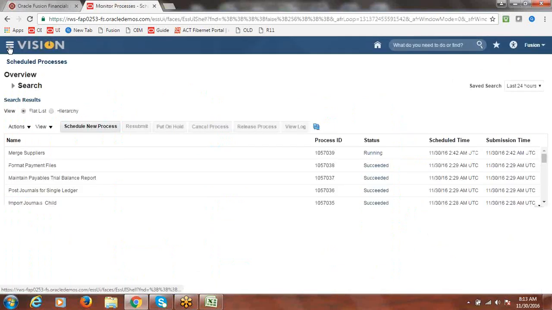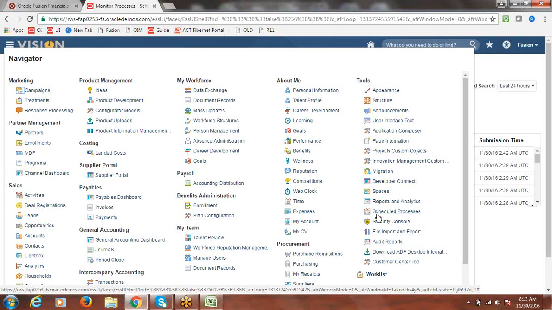So if you are not finding the schedule process function, see here, if you just go to the navigator and try for schedule process, if you are not finding it, the reason is you didn't assign the employee role to your user.